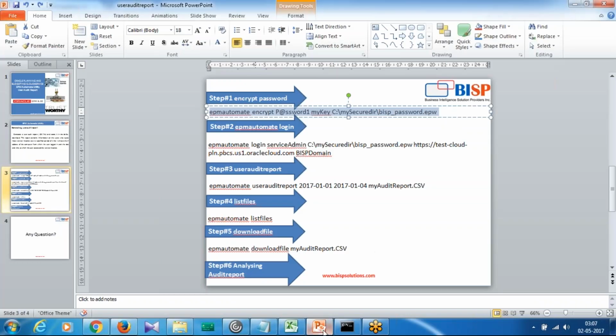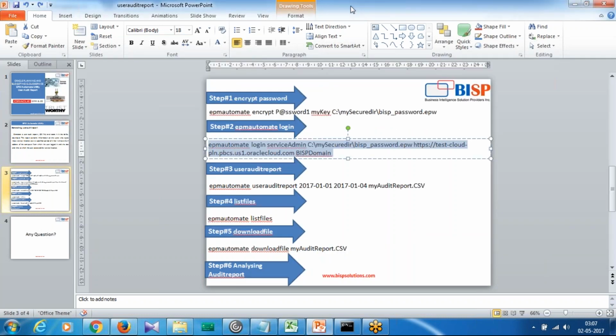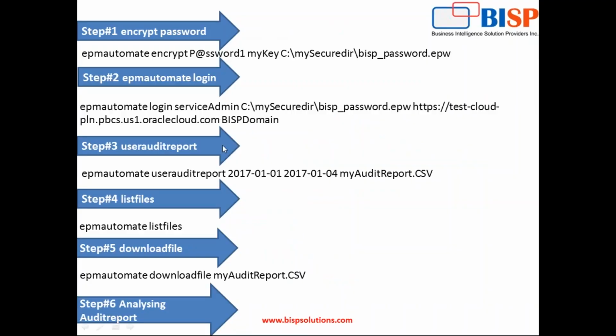I already copied it, but I can't show you my credentials, so I'm going to pause it and show you only the output. I'll just show you an example of how you log in. When I run this, I probably get an error message because my username and domain are incorrect, so I will pass my credentials. You get this message once you define your username and password: login successful. As I showed you, first is your EPM Automate login, username, the password file where your password is stored in encrypted format, your URL and your domain. This is done.